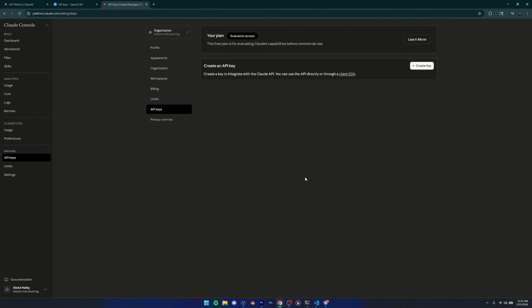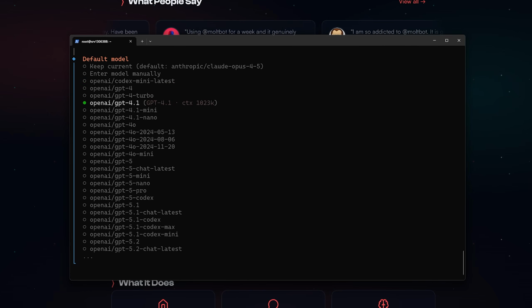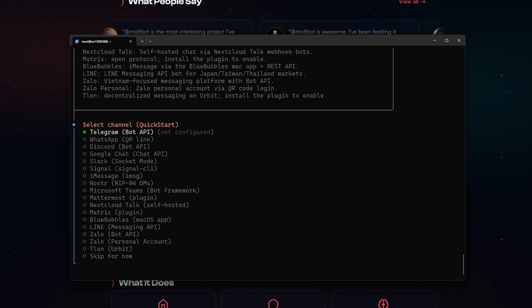So once you have your API key for whichever platform you choose, just go back to OpenClaw and enter that. And then you can select whichever model you want. I think I'm going to go with 4.1. That should be good enough. And then it's going to ask us to set up a channel. This is how you're going to be communicating primarily with Moltbot.